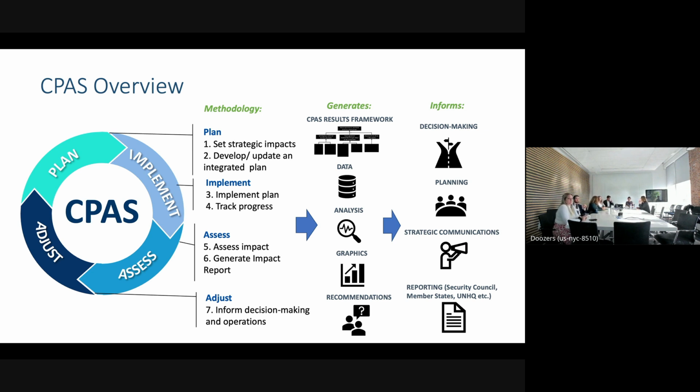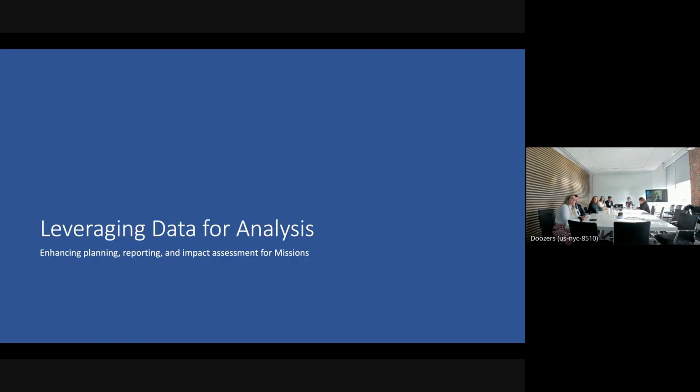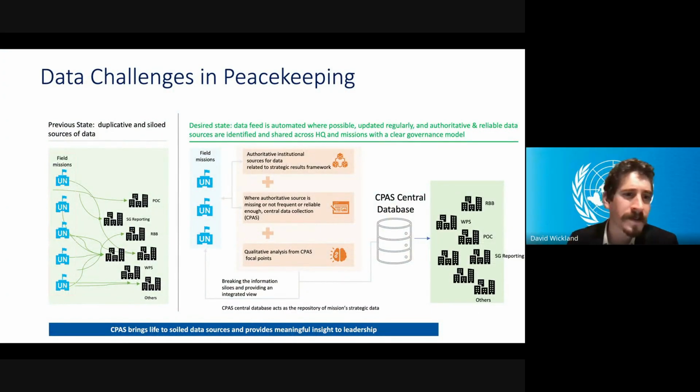David Wickland, who we refer to as our IT wizard, and he's responsible for building and running the platform which CPAS operates on. And he's going to explain to you how this works before we turn to colleagues in the field to explain how they apply that in real life. David, over to you. Thank you, Kim, and good afternoon, everybody.